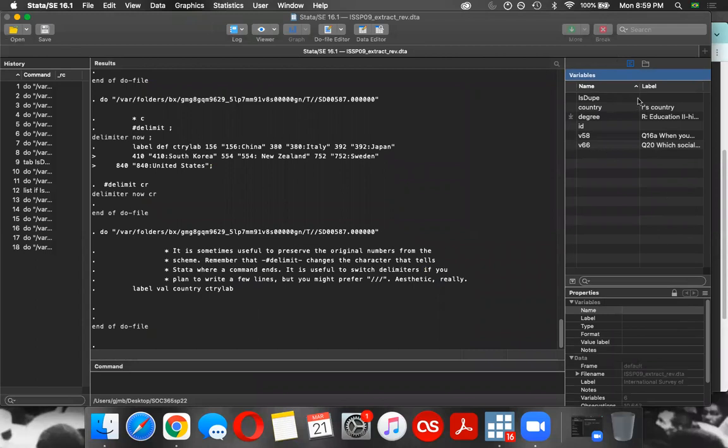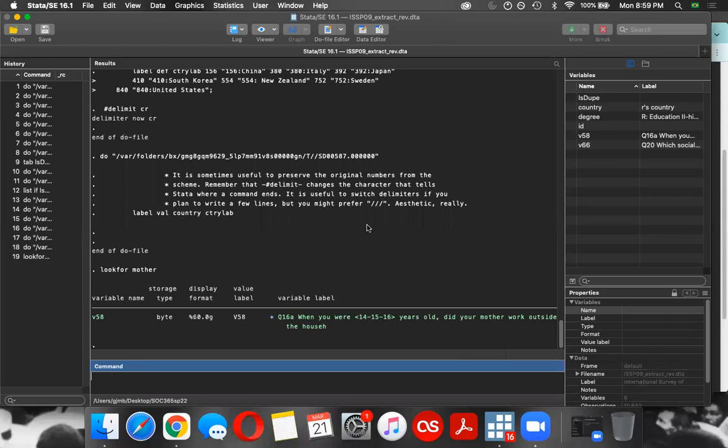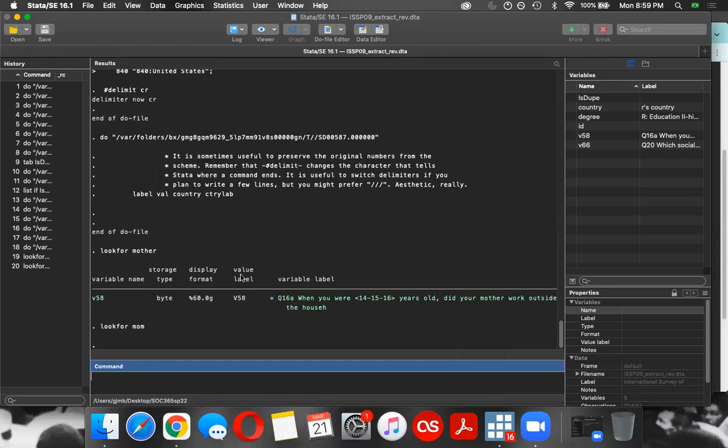If we had a lot of variables, as you may or may not in the exam, you can search in the variable window, or you can search using look for. So let's just show how we would do that here. Let's search for mother. And you might have to be a little bit flexible. Here we got lucky, but we could also try like look for mom. It doesn't bring anything up here. We could try look for work.